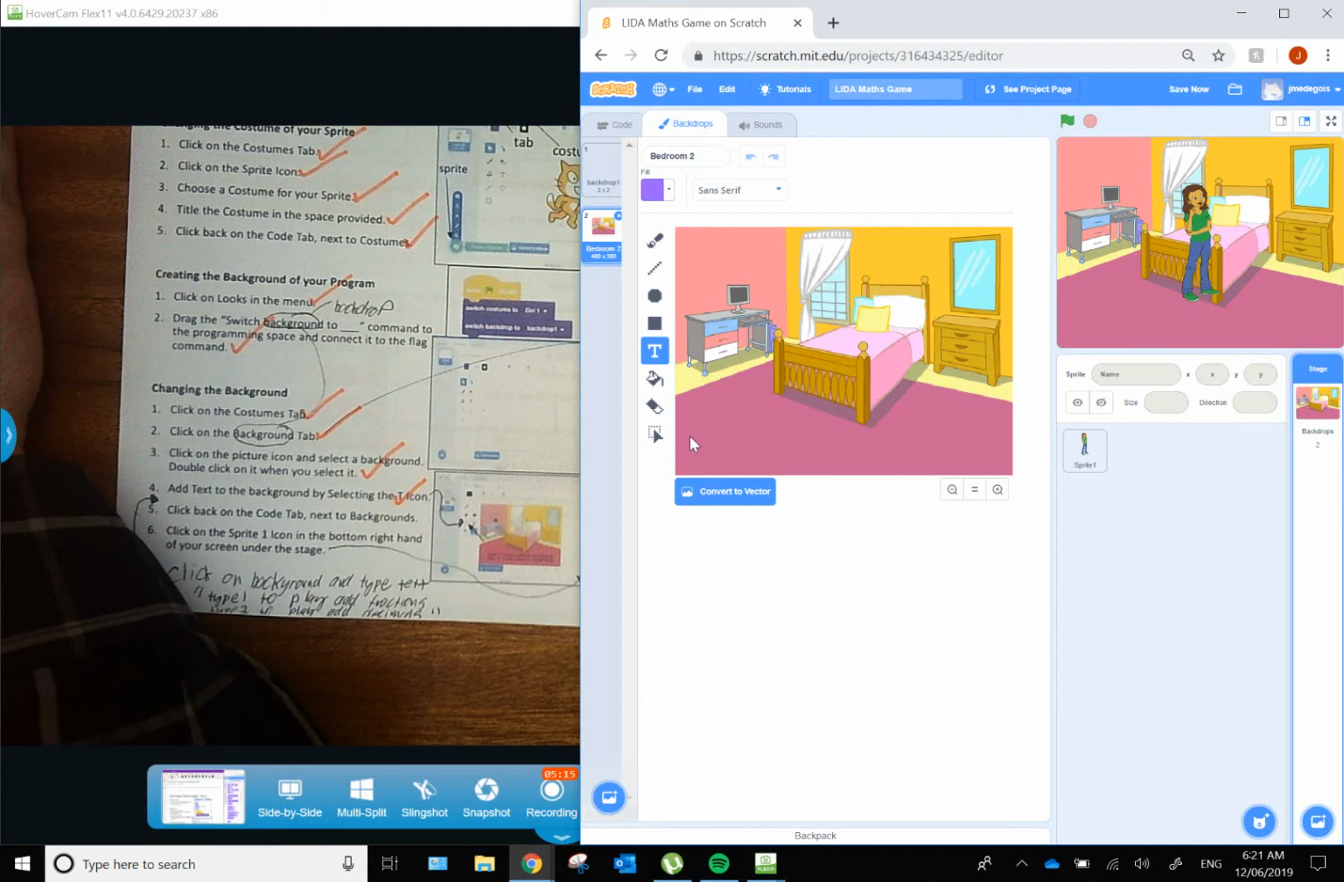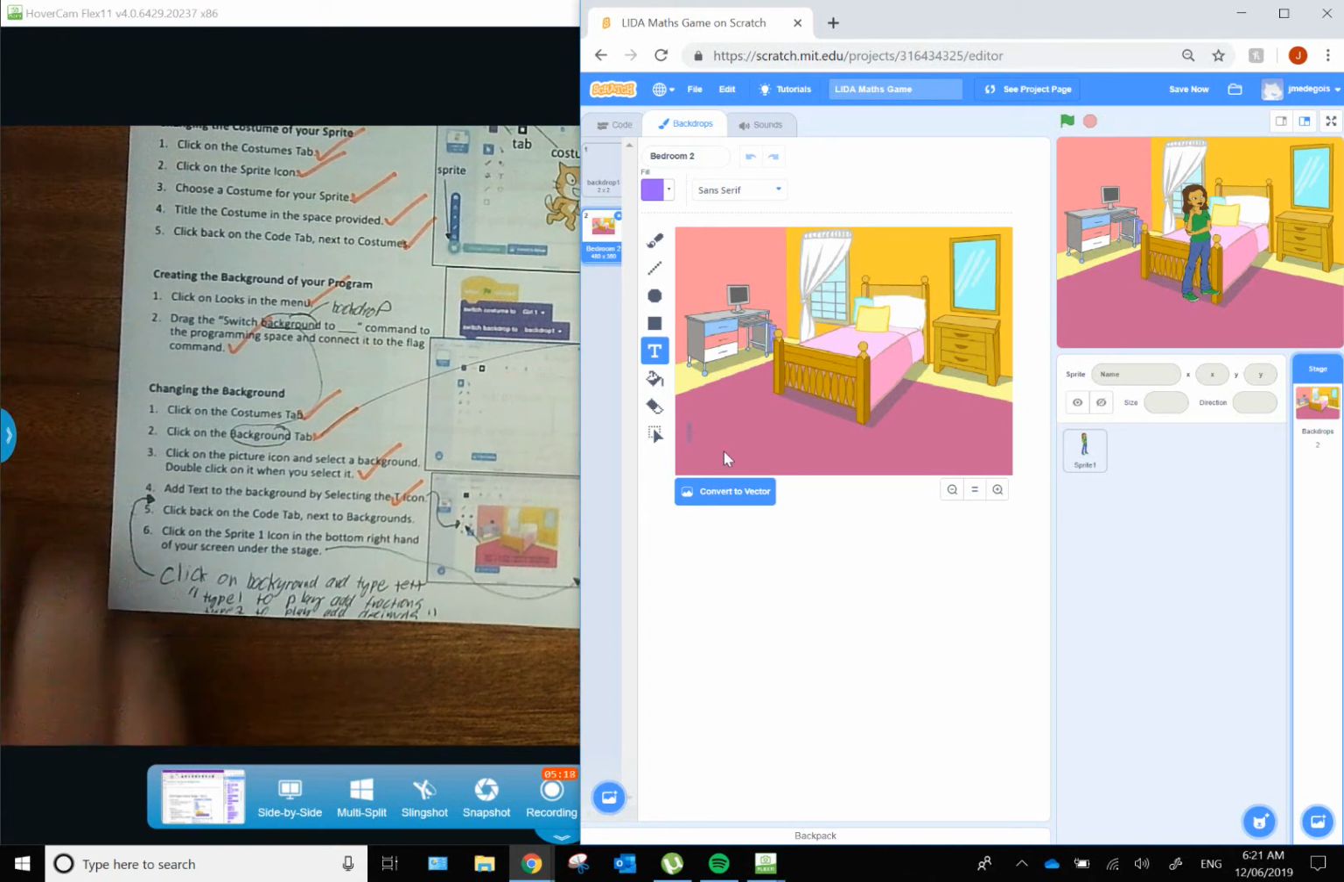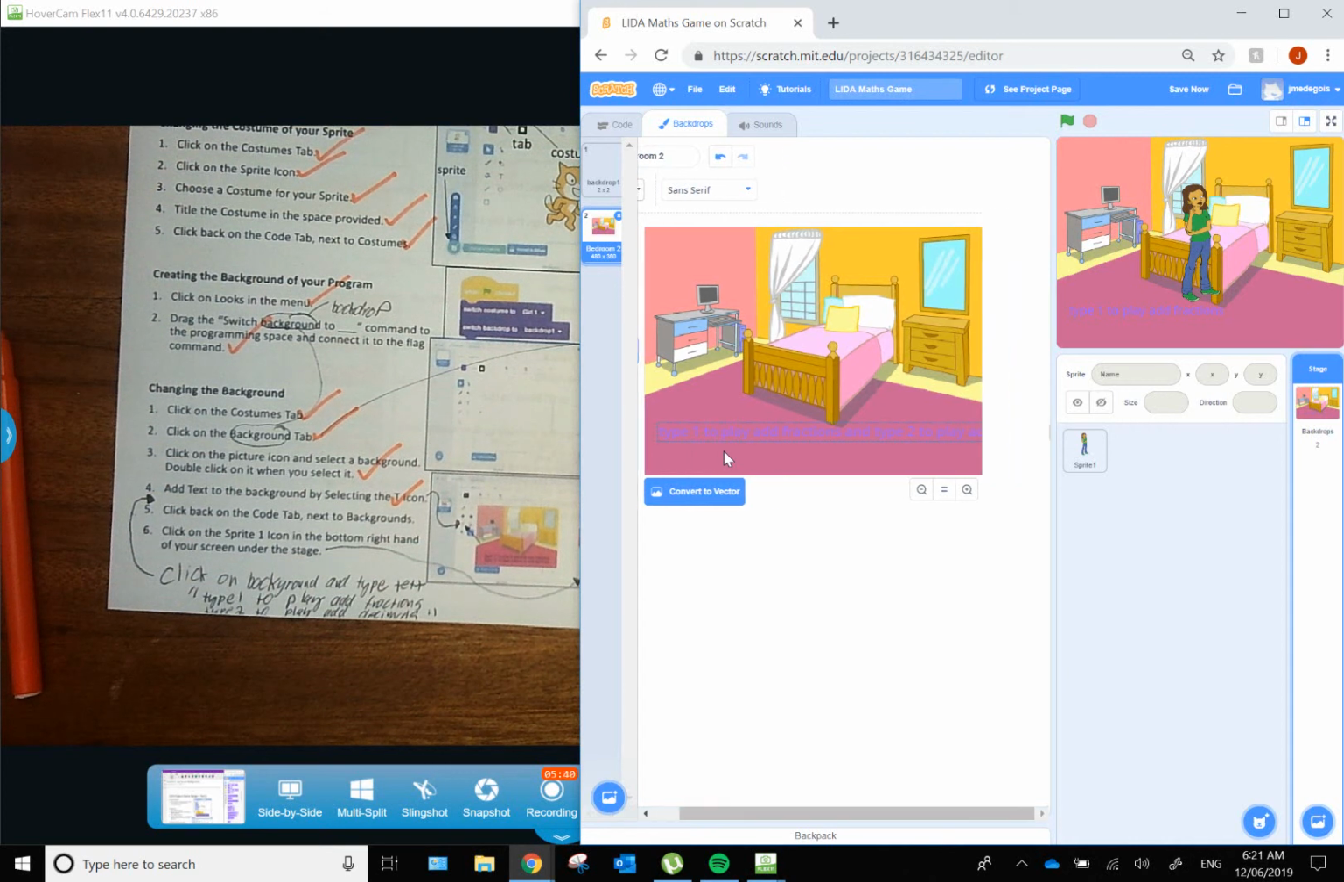Okay. So I'm going to click there, and the thing that I'm going to write is type 1 to play add fractions, and type 2 to play add decimals.